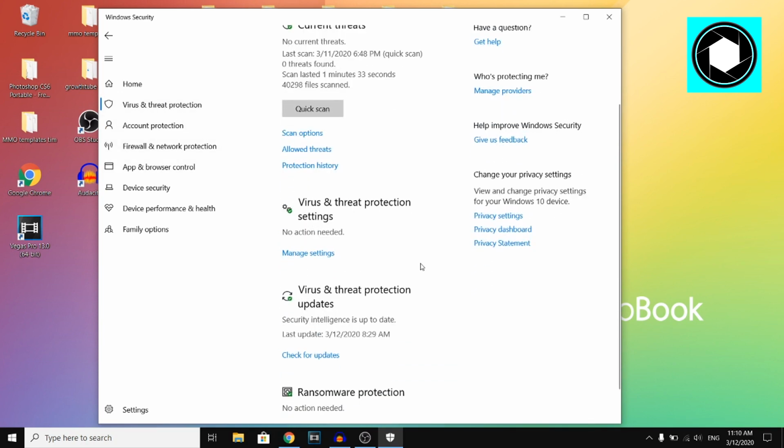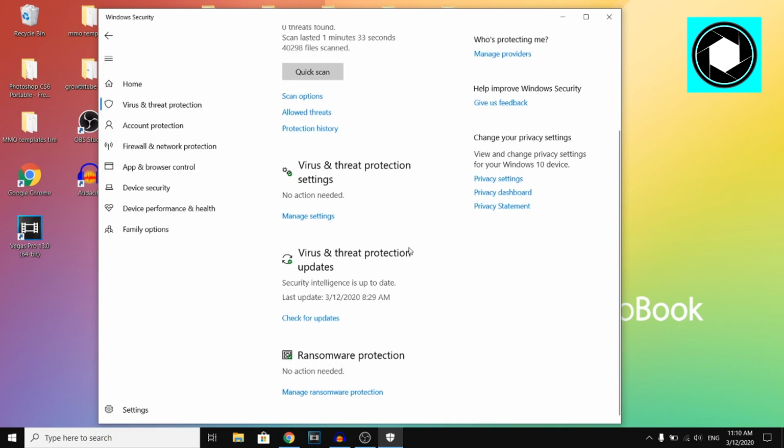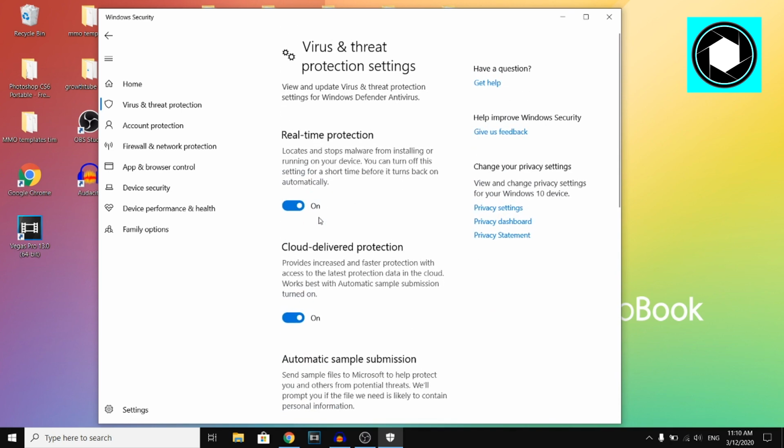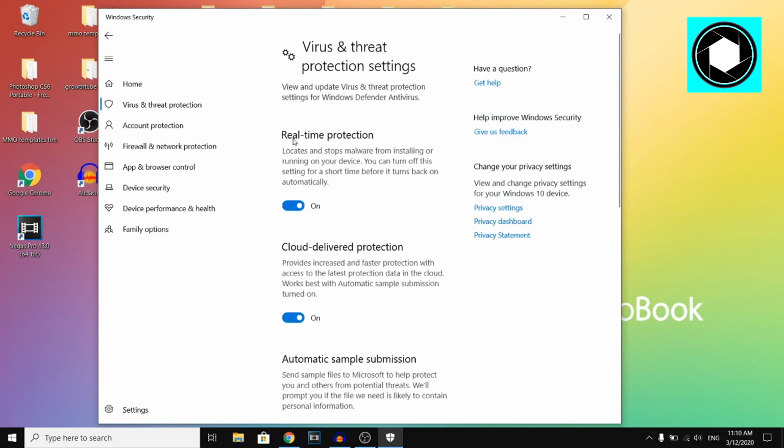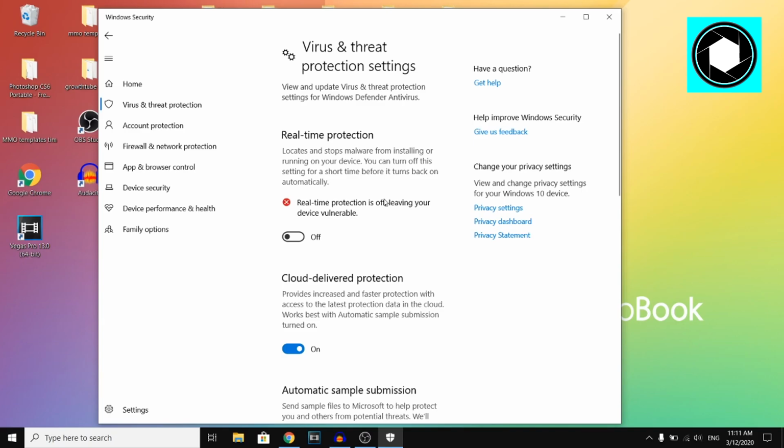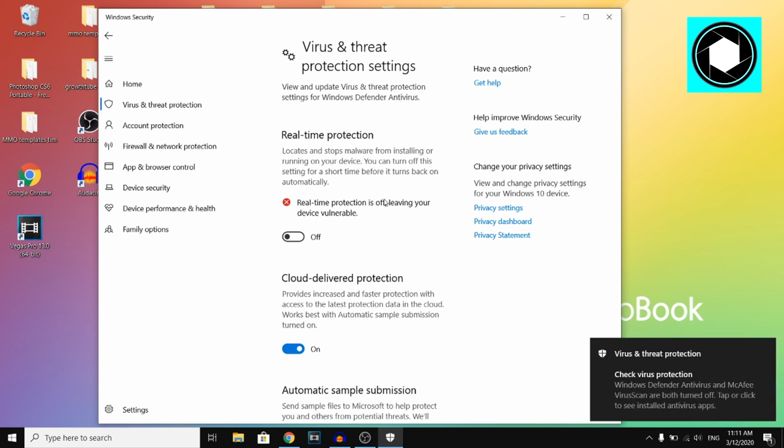Now next up, you want to scroll down, and it's right there: Virus and threat protection settings. You want to click on Manage settings, and then you'll see Real-time protection. You want to turn this off. Click on Yes, and by doing that, you will actually disable Windows Defender on Windows 10.